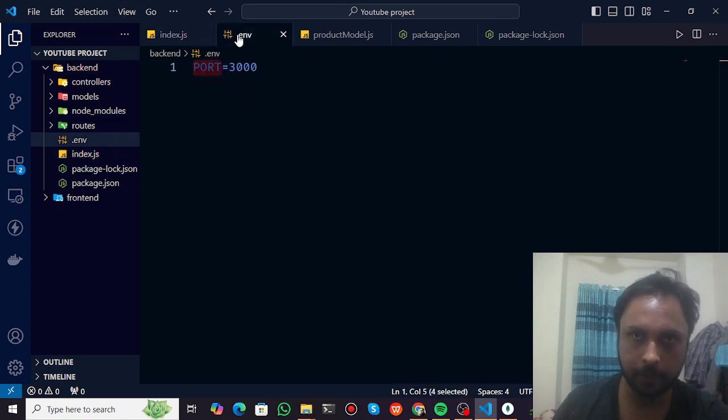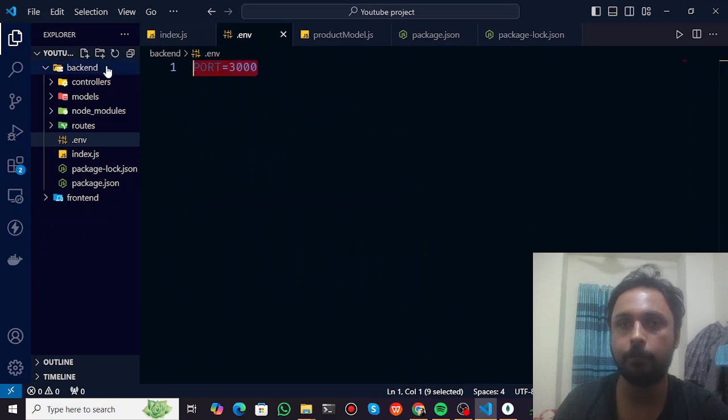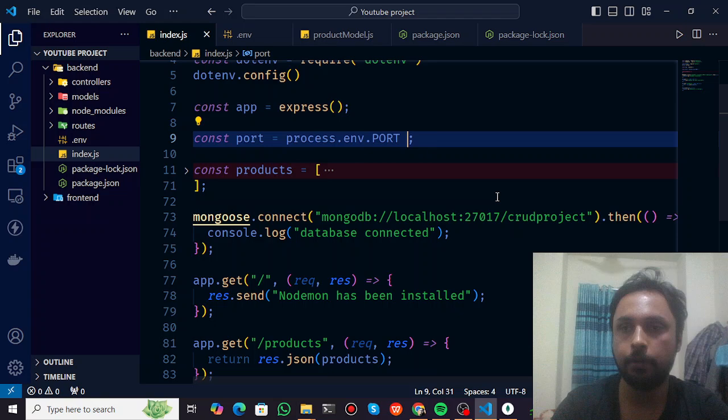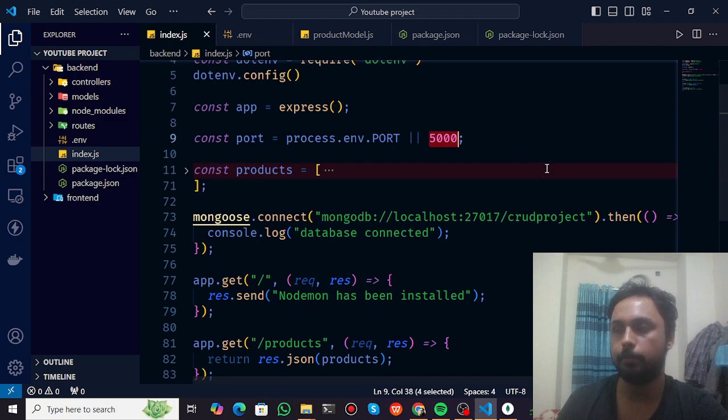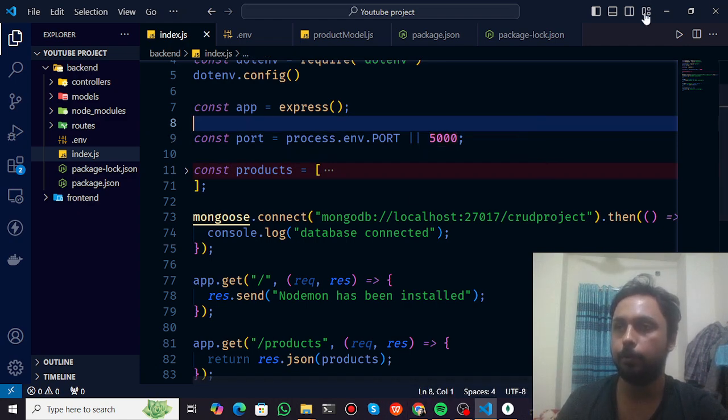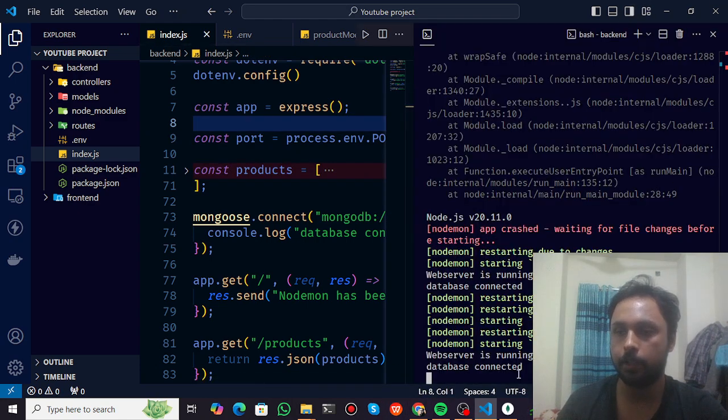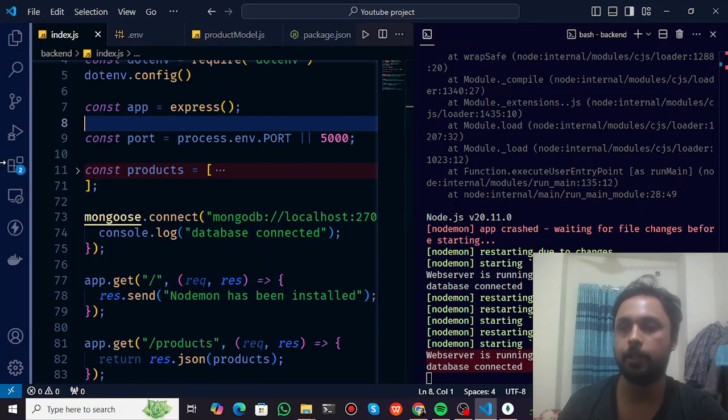Now sometimes it may happen that your script file is not able to access the port number. To resolve that issue, we can use the OR operator. So let's say if the port is not connected to the 3000 port number, then it can connect to the 5000 port number. If we open up our terminal here, you can see that web server is running and database is connected, which means that the port we are using has been connected to our script file, but we don't know which port number is currently being used.